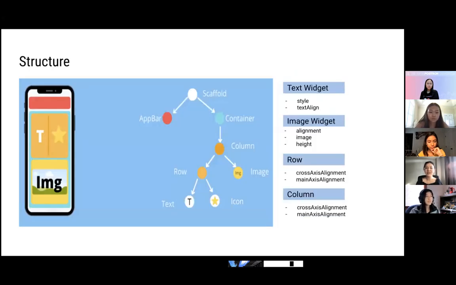Right, so just to give you guys an overview of the structure of a Flutter application. The structure for a Flutter app normally takes the form of a widget tree, where we see one widget nested inside of another. So for example, if we take a look at the phone app on the left-hand side, we can see that we start off with a scaffold encompassing everything. And then underneath the scaffold, we see an app bar as well as a container. And inside the container, there's a nested column.